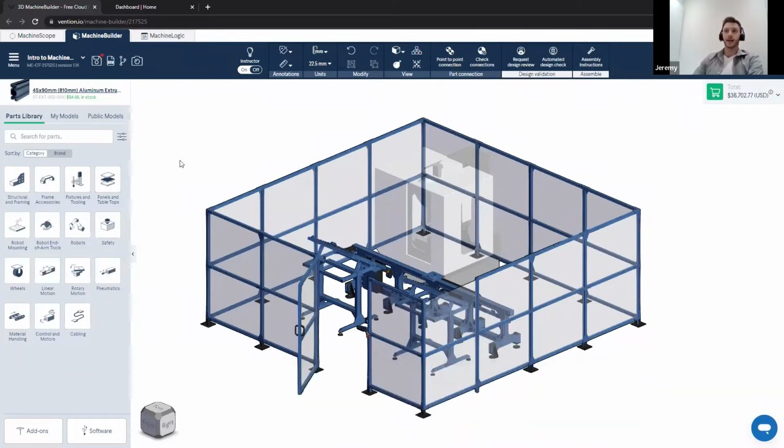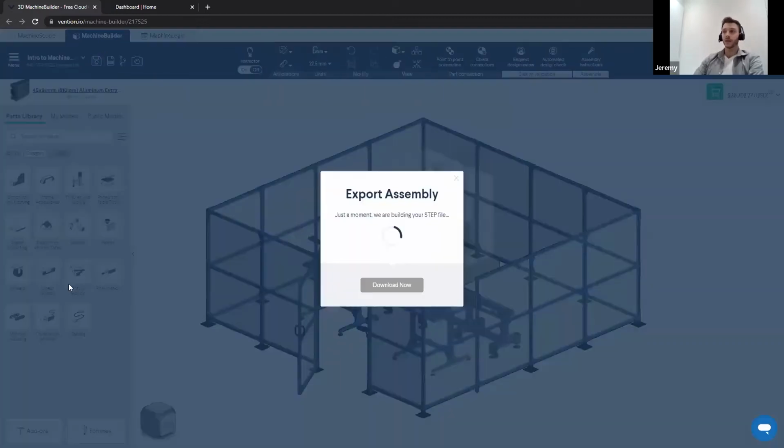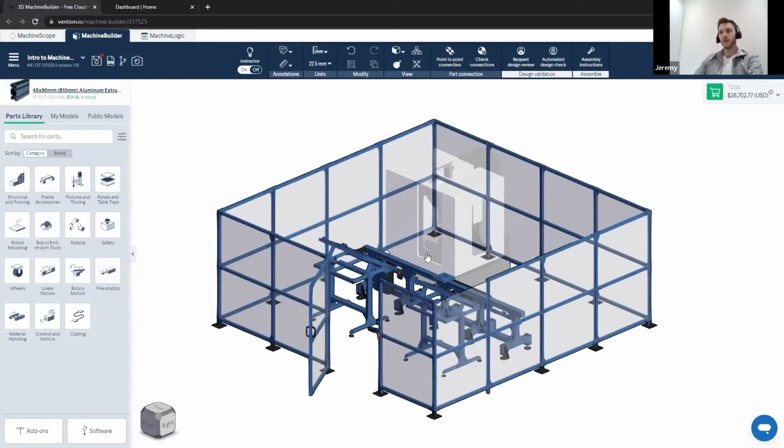The final thing that I'd like to highlight in the menu is the ability to export your entire design as a step file. So if you click on CAD file export, it saves your design and exports it as a step file. Very useful if you are a little bit more accustomed to, say, viewing or editing a design in a different software, we really make it as easy to collaborate with other softwares as possible.